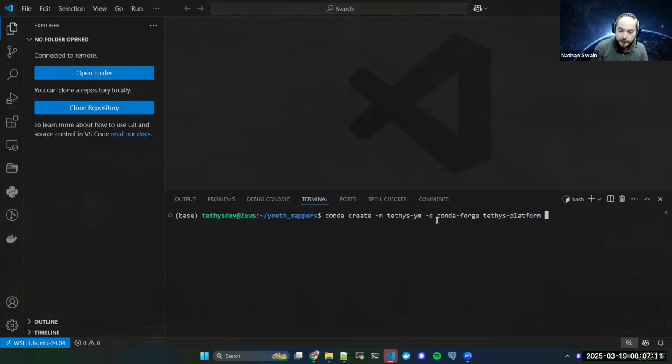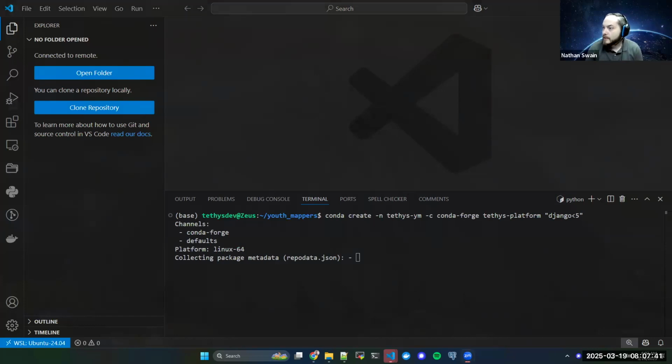And the other thing that I want to do is specify the version of Django. Tethys Platform, as we talked about in the last webinar, is built on Django, an open source web development framework in Python. And right now the stable release is version 4.2. So I want to make sure that I'm using that one. Now, this will take about 2 minutes to run.